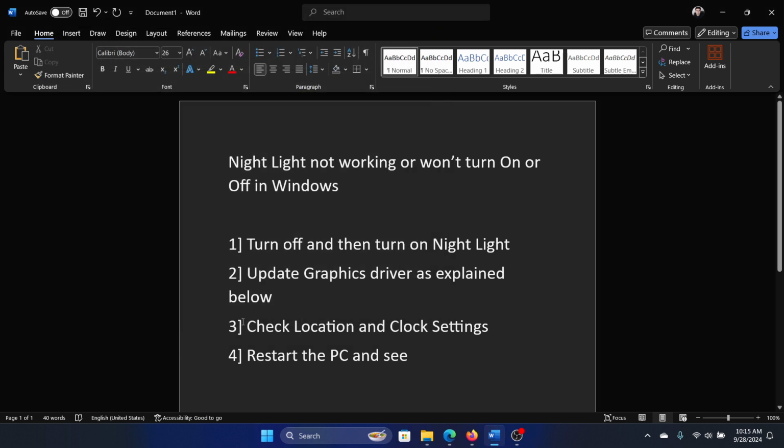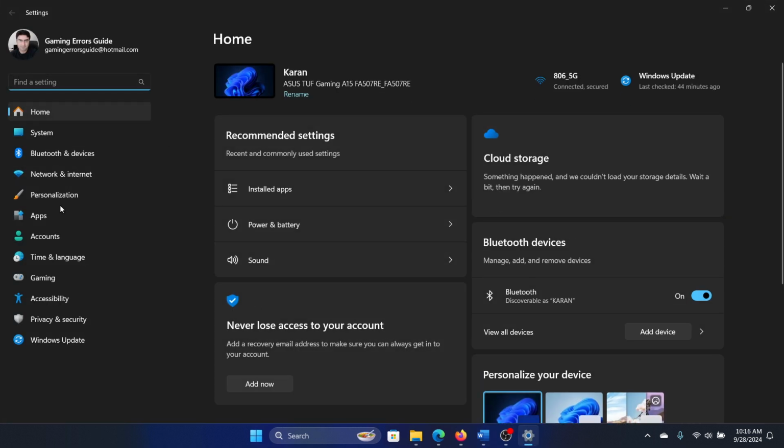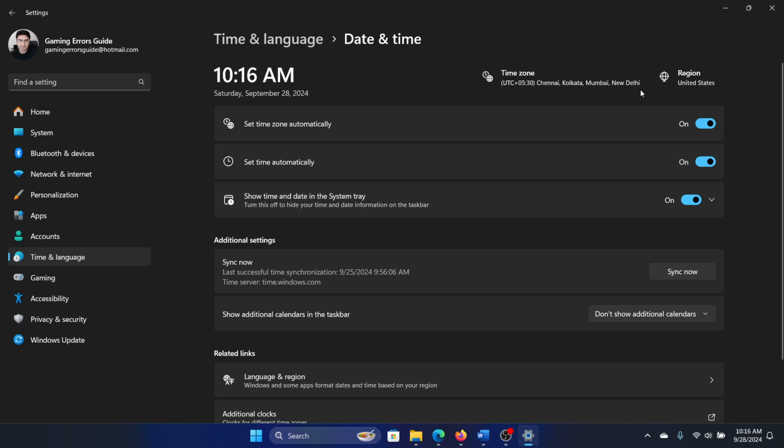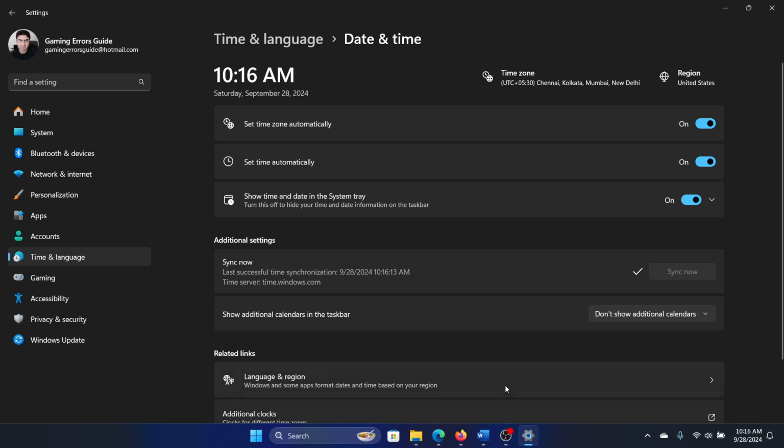The next solution is to check location and clock settings. Right click on the start button. Select settings from the menu. Now go to the time and language tab on the list on the left hand side. Select date and time. Make sure that all these three switches are on. Click on sync now. And then there will be a checkbox here. And similarly, this is both for location, the time zone and the time.